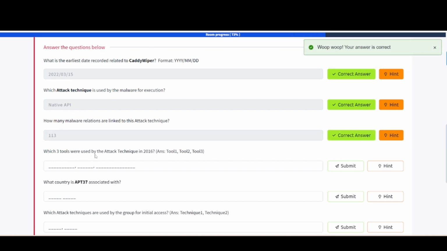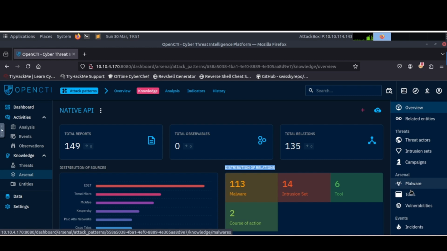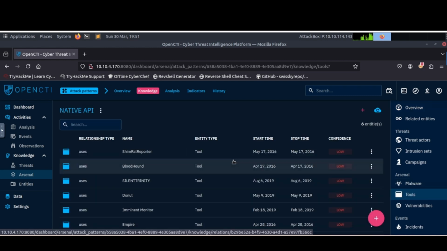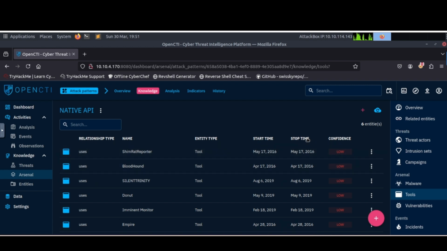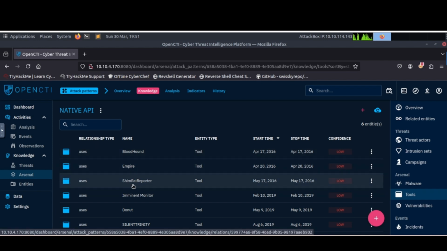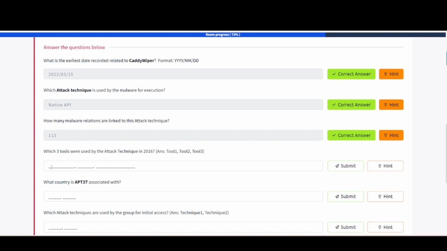Which three tools were used by the attack technique in 2016? Okay, and let's see here. So maybe it's under tools. Okay, 2016. And let's take a look here. So we can just sort these by time. And it looks like Bloodhound, Empire, and Shamarat Reporter. So let's go ahead and type that in here.